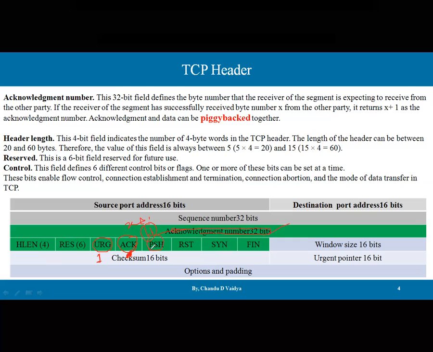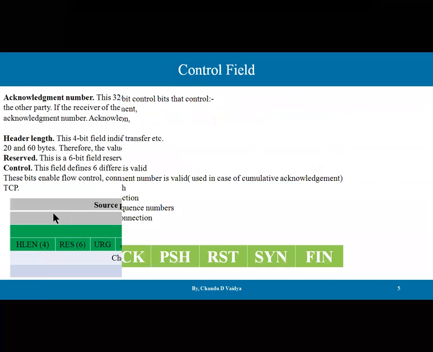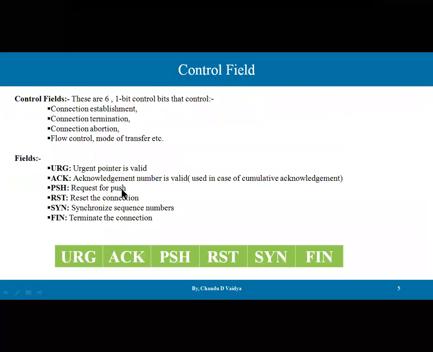Then push. Another flag is push, and this push flag, as we have discussed in earlier videos, means we are sending some data to the receiver without waiting on that particular receiver. Pushing the data. So whatever data is with us, we are pushing it. In the next slide we have also shown all the flags. So push is the request for push. We are sending the data to that particular receiver. If I have plenty of data with me, I'm pushing that data to the receiver.